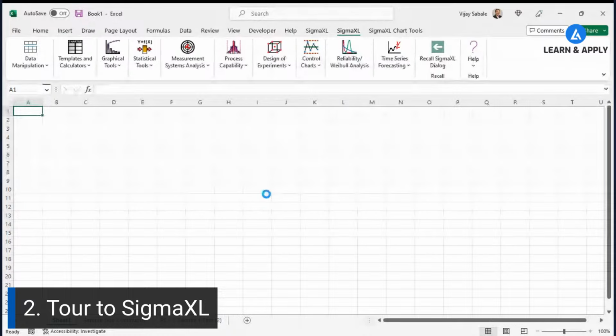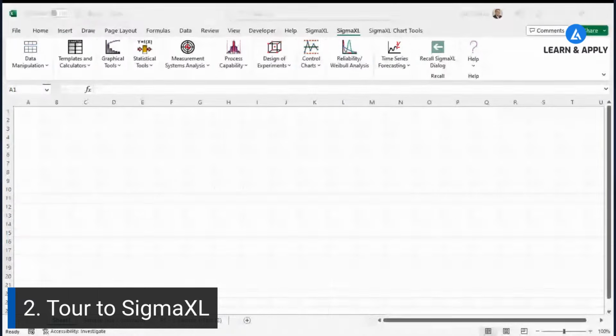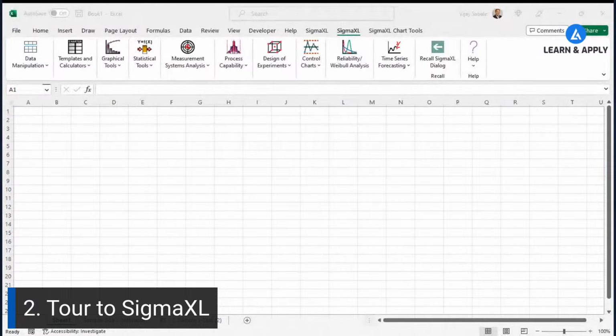So this is the beauty of this SigmaXL software, right? So this is available. Now we can add the steps here: what is the process step, key indicators, whether it is X or Y, and we can complete all the fields of this control plan.